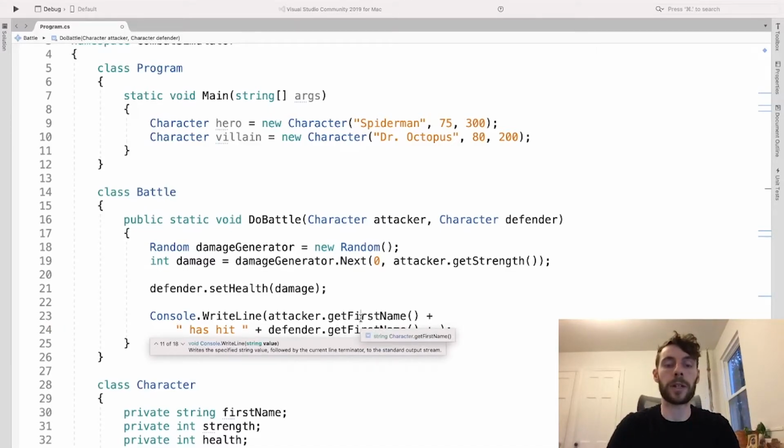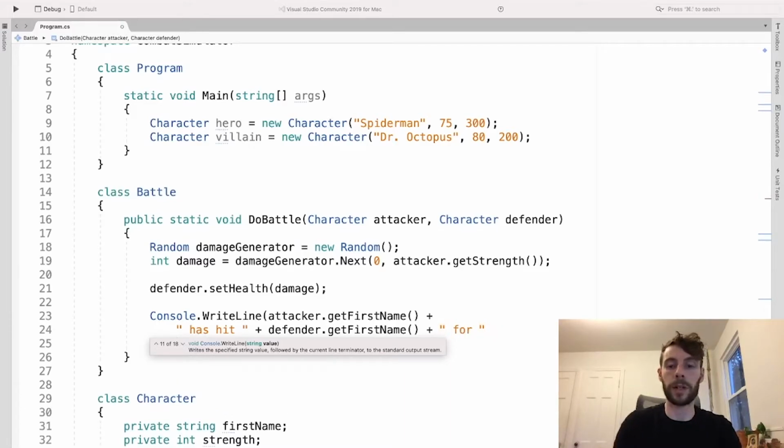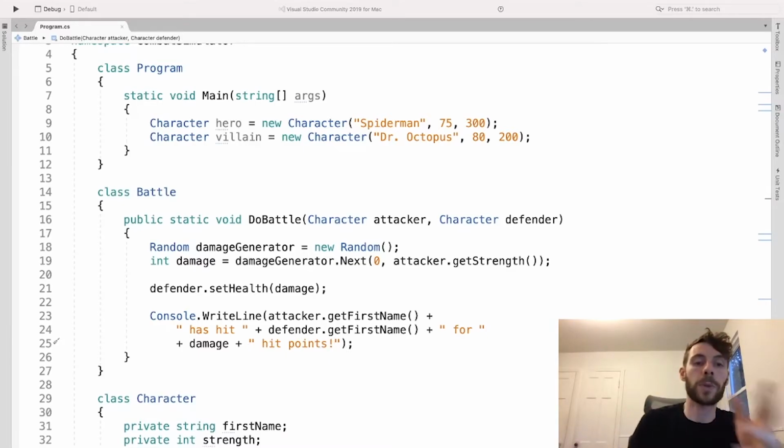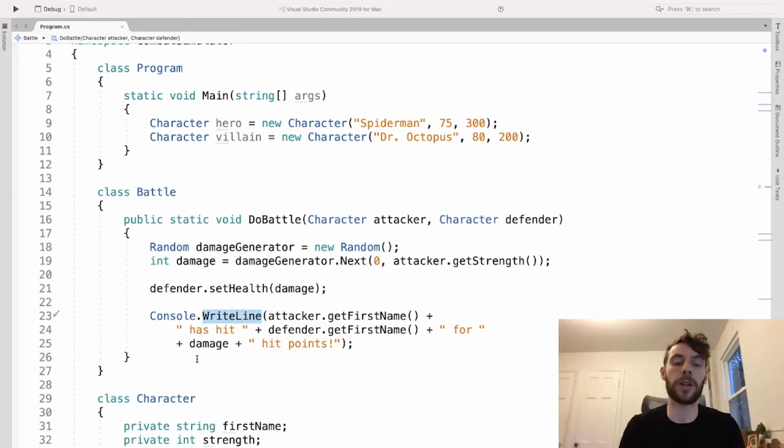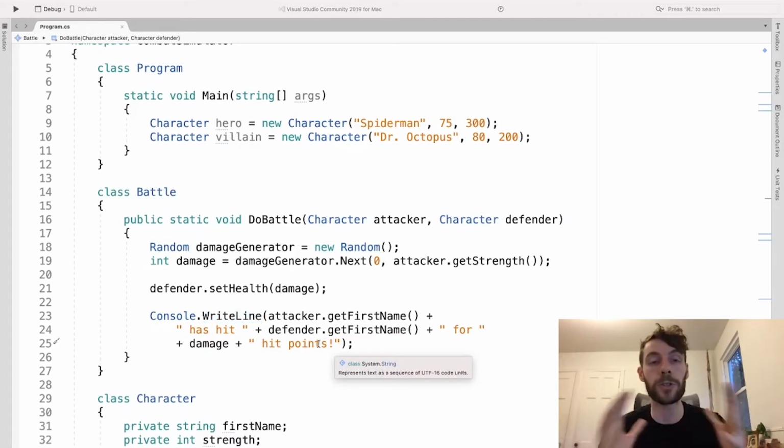So we'll say our attacker first name has hit defender first name, and we will say for, and I'll create a new line here. For, and then we will say damage and say hit points. Awesome. So what this will say is when we generate our damage variable and we subtract that from our defender's health, we can then have a write line that says the attacker has hit the defender for damage amount of hit points. Awesome. So this is our do battle method.